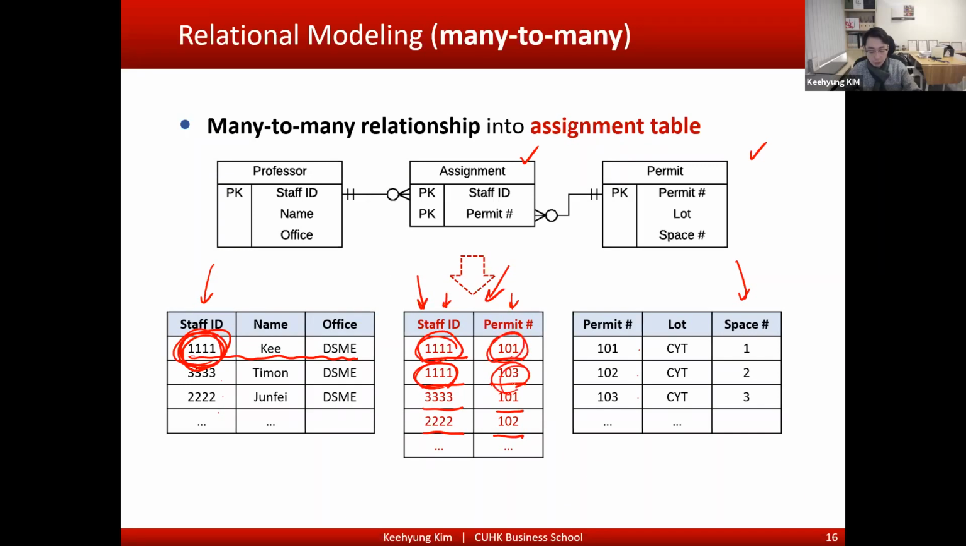So for each of this information, we can search inside the permit table. We search this here, 101, search this here, 103. That's how we are able to know the information. So if we want to know this person's permit, then we can search this number here. And for the matching information, we can search it here to know more detailed information like this.